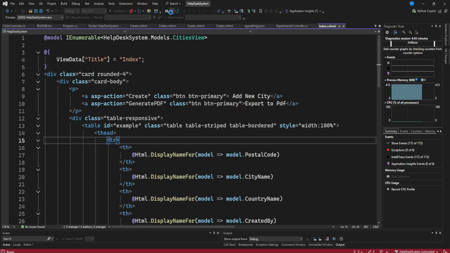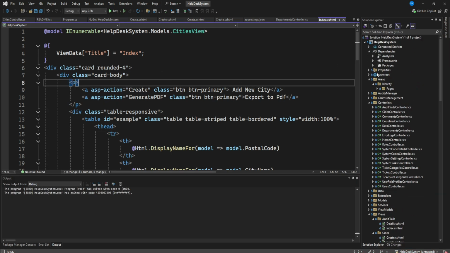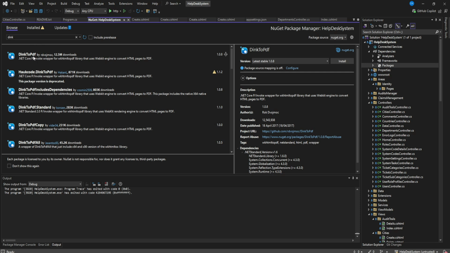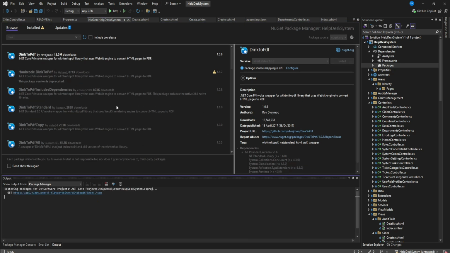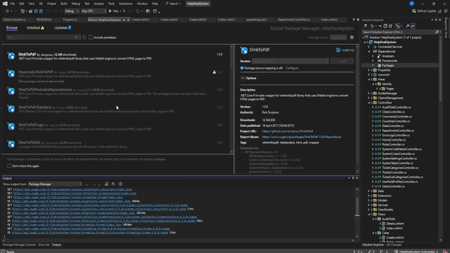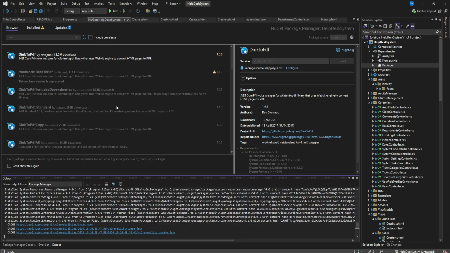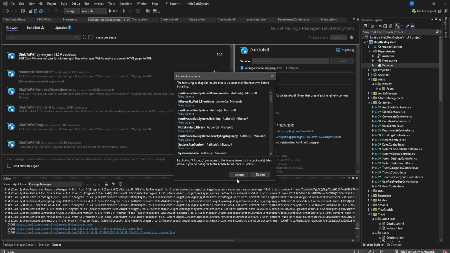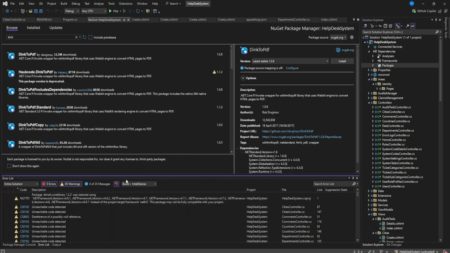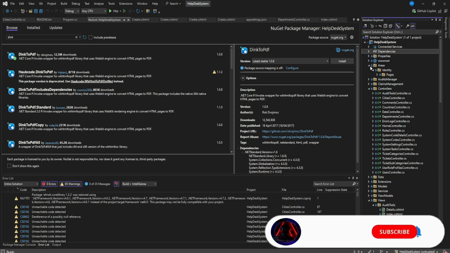So the first thing that I want us to do is add a NuGet. We are going to use DinkToPdf for that. So search for DinkToPdf and install that particular NuGet. Once you've installed it, I want us to create our service that will be exporting our data. This will be dynamic, exporting our data to PDF and even to Excel.